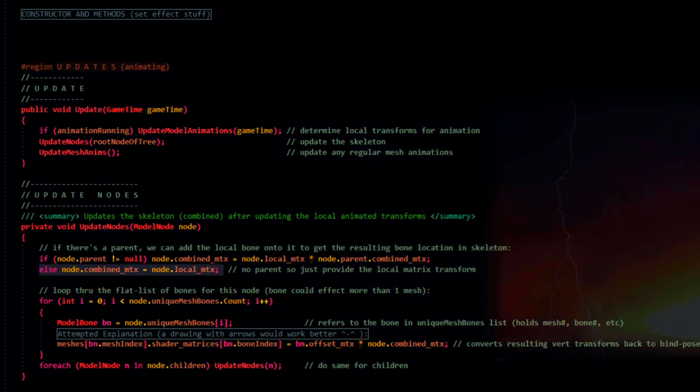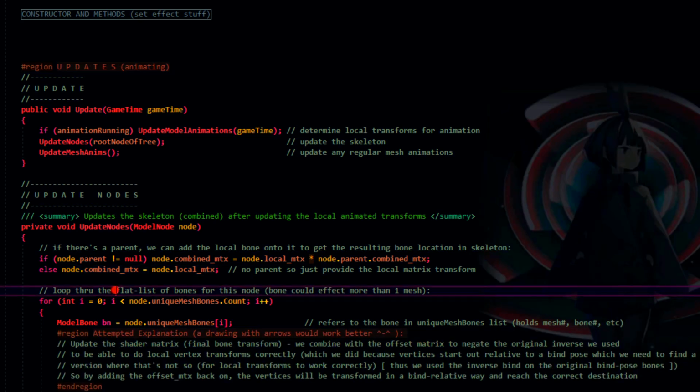Parent will equal null. So it'll just say combined is equal to local matrix, which will be just that offset from origin to wherever the root bone is. We're going to loop through a flat list of bones for this node. The bone could affect more than one mesh.